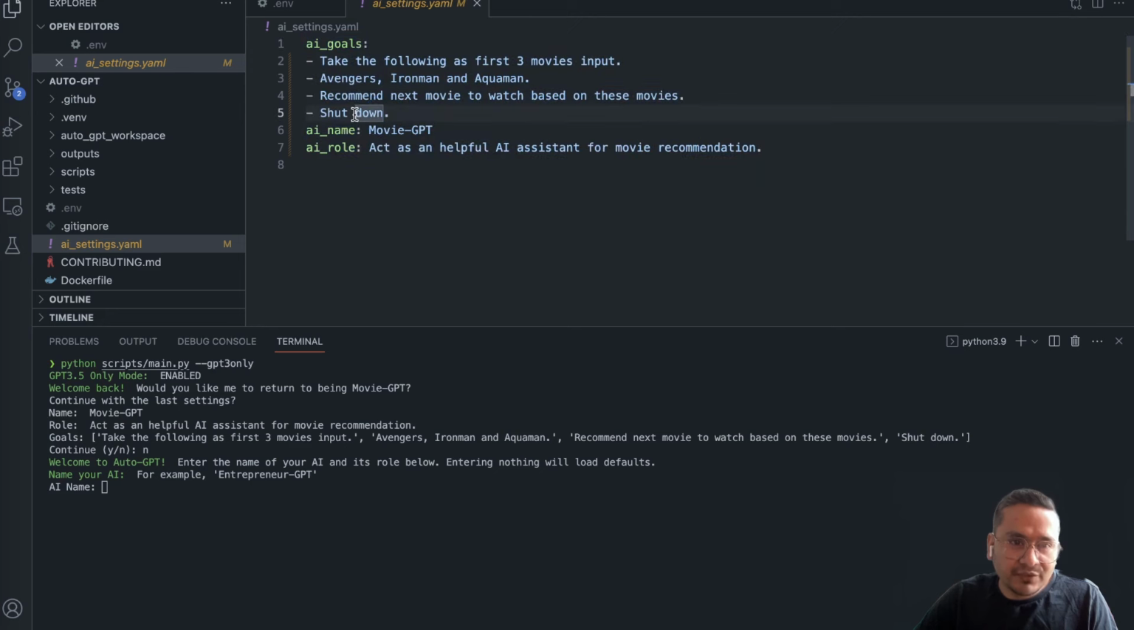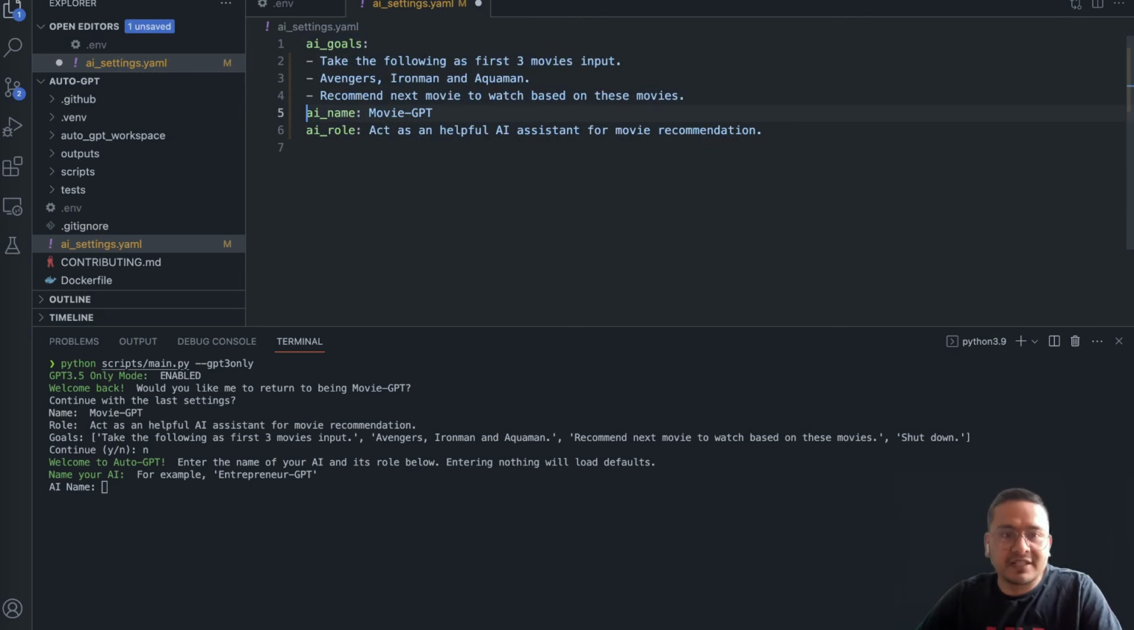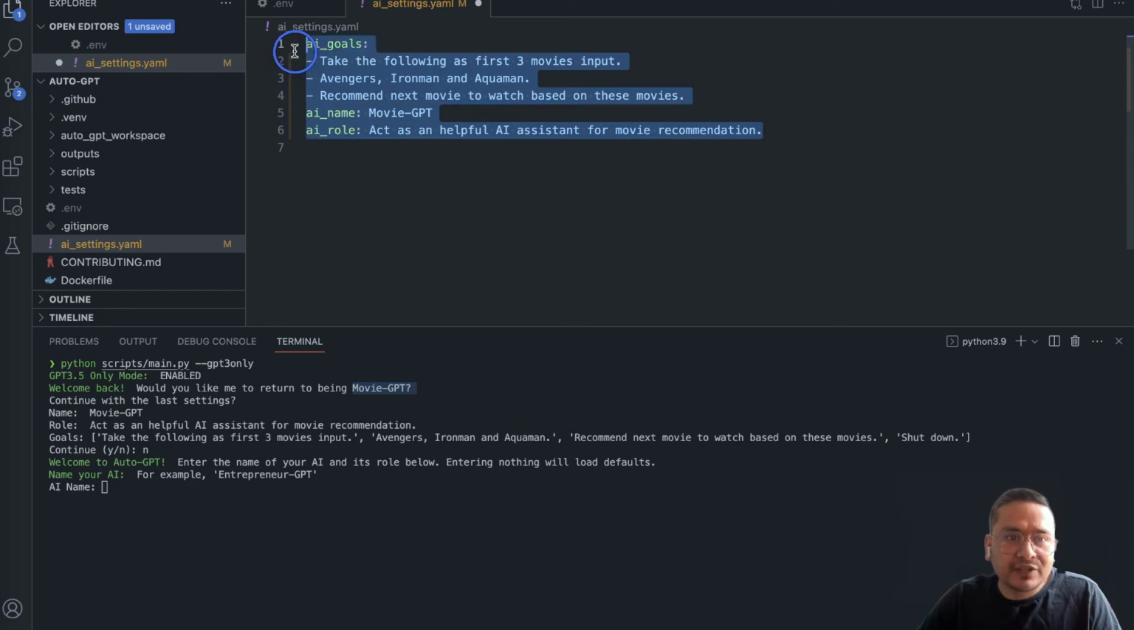The shut down, you don't actually need to provide this. I can just delete it. This is just for the continuous mode. I will show you what that continuous mode is. And I gave the AI name MovieGPT. That is the reason it is showing here MovieGPT. And the role for the AI is, act as a helpful AI assistant for movie recommendation. You can put here whatever you want and just save this.